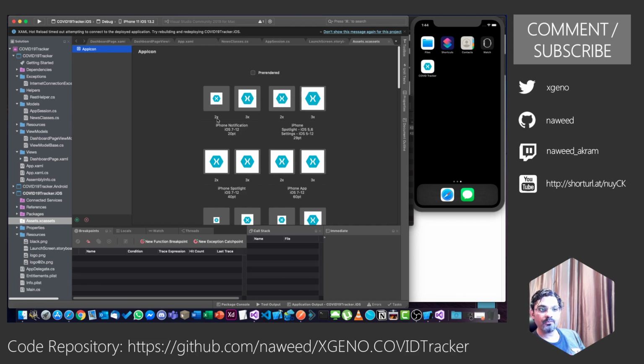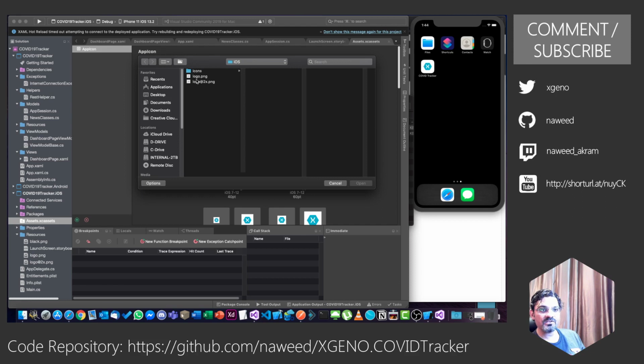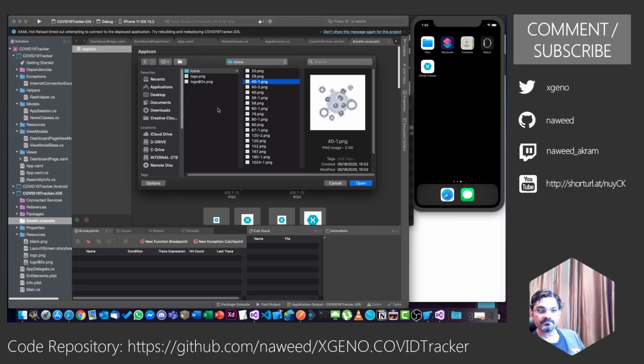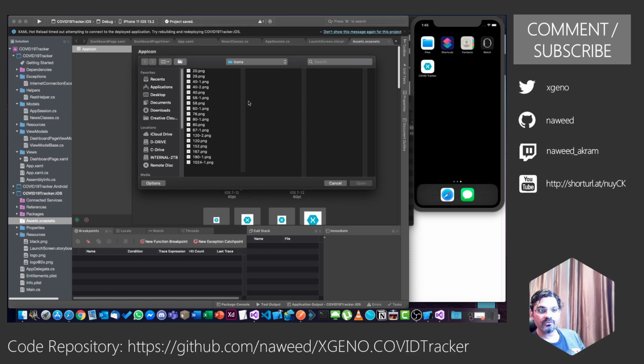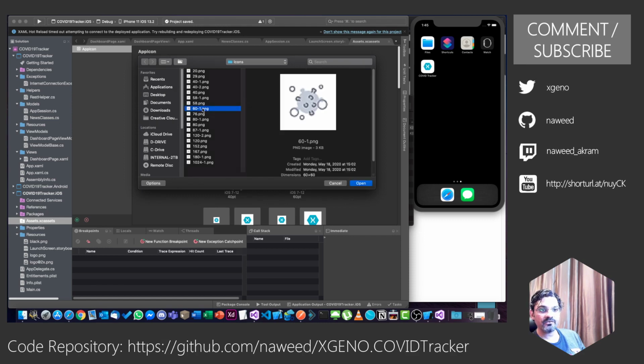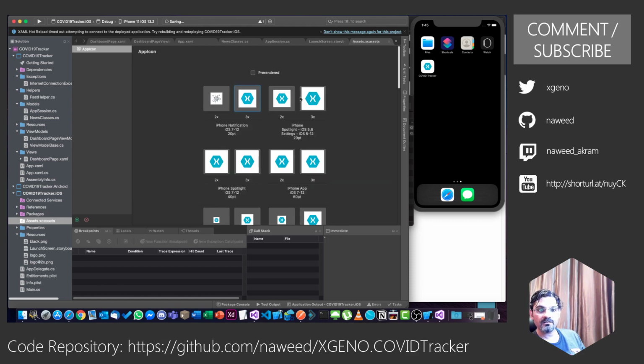So this is 20 point times 2, which is 40 by 40. This is 20 by 3, 60 by 60. So let me change these images. I have already done this. So this is 20 by 2, right? So this is 40. This is 20 by 3, which is 60. Do you want to change? So let's keep it to, that's what I was saying, it's using the Xcode.